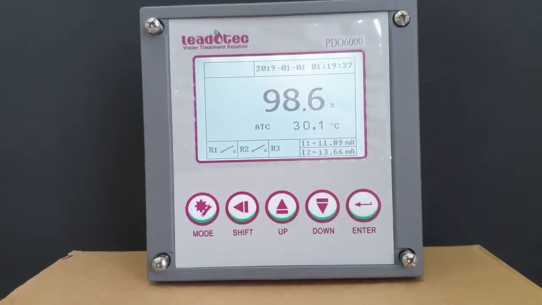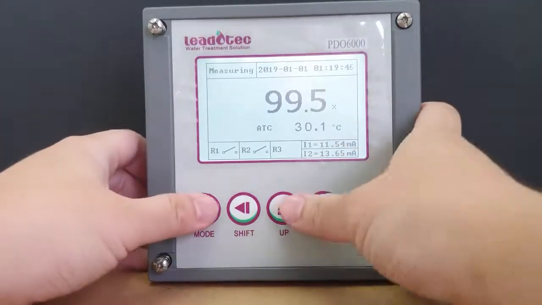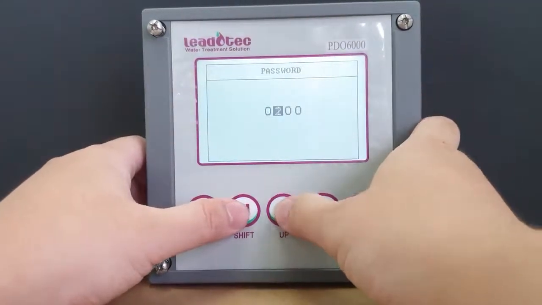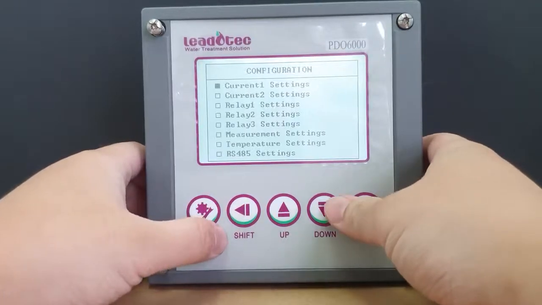In today's video, I'll be demonstrating how you can configure your PDO meter from Leadtec Instruments. To begin, press mode once, enter the password, which is 1200.